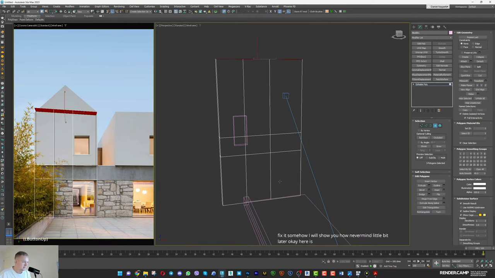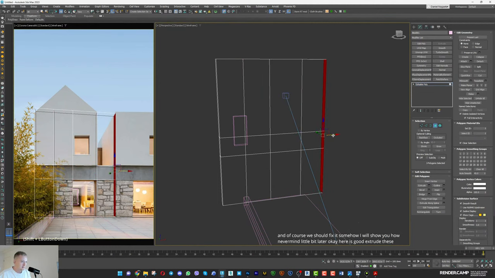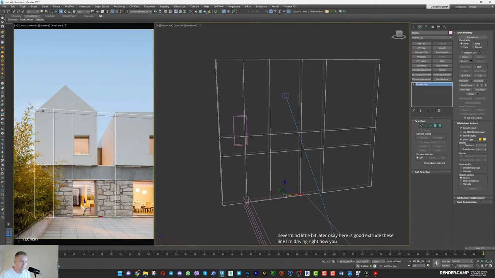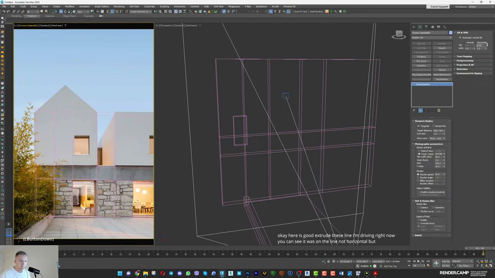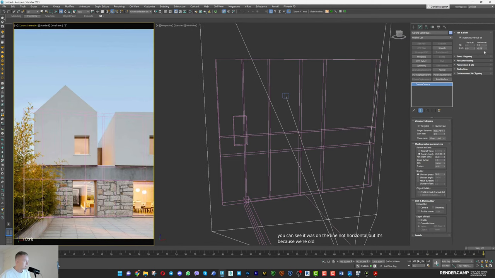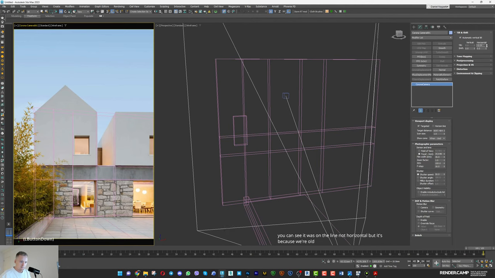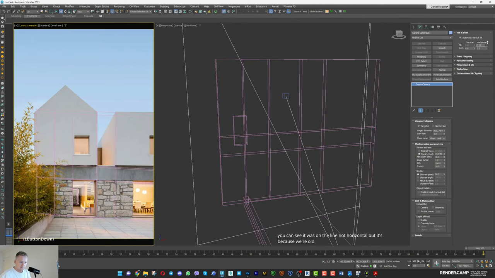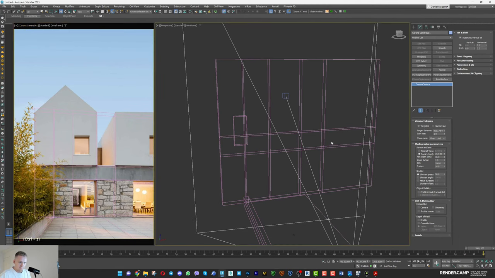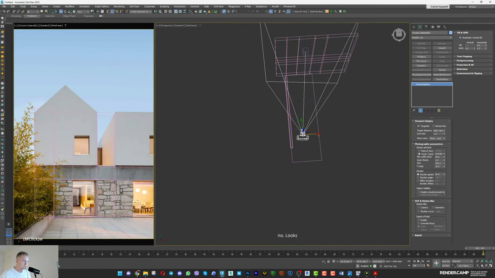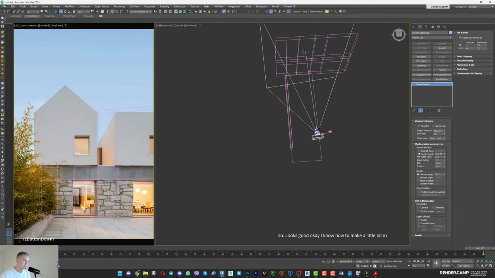Okay, here is good. I will extrude this line, and right now you can see the line is not horizontal. No, it does not look good. Okay, I know how to make it in a slightly different way.